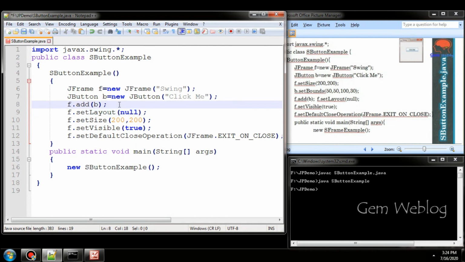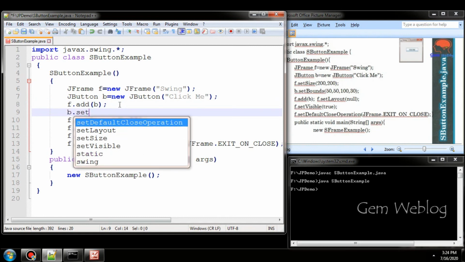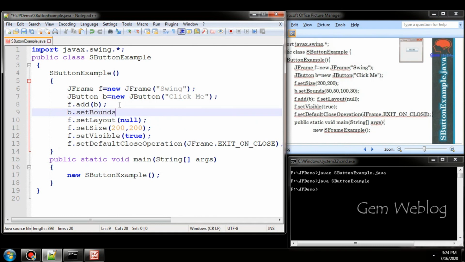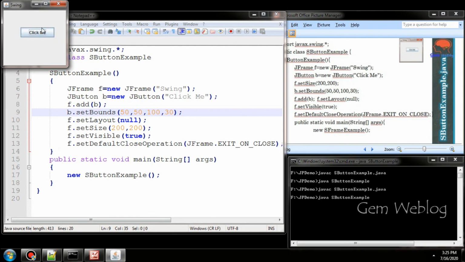Since no layout has been applied to the frame, I have to locate each and every component in the frame explicitly using the setBounds method. The first two values represent the location, the third value represents the width of the button, and the fourth value represents the height of the button. So I have set it. Now I am compiling. Now the button has been located at 50 by 50 with 100 width and 30 height.